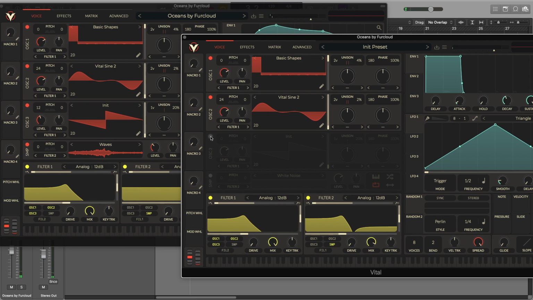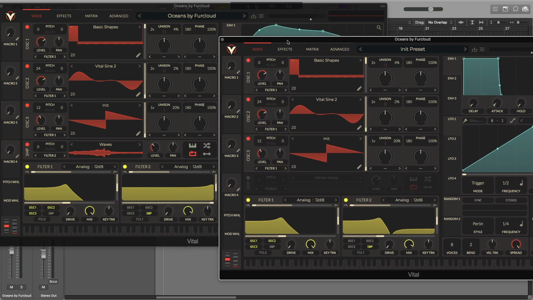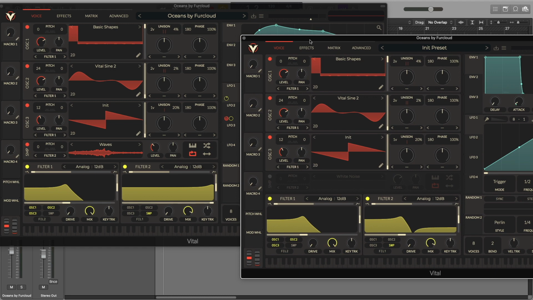Now let's turn on our oscillator 3 and let's turn the level to 0.158. Let's pitch it to 12 semitones, which is 1 octave. And yeah, we're just going to keep it as it is, I think.